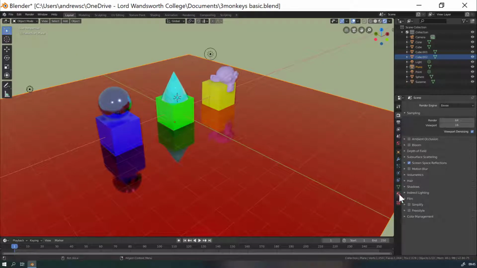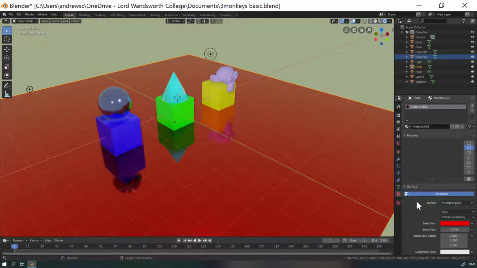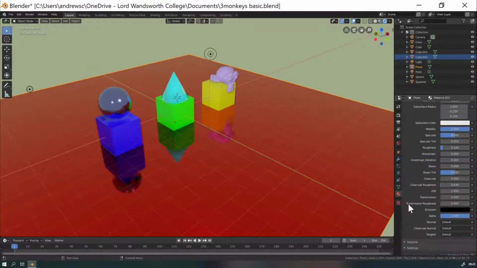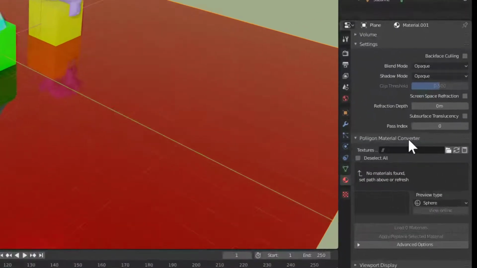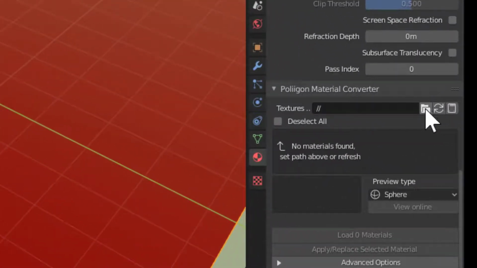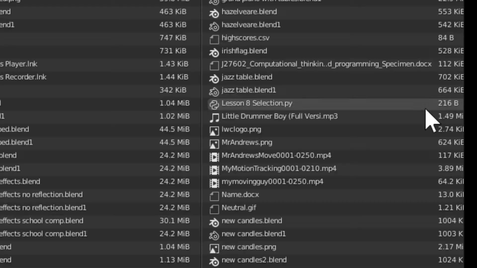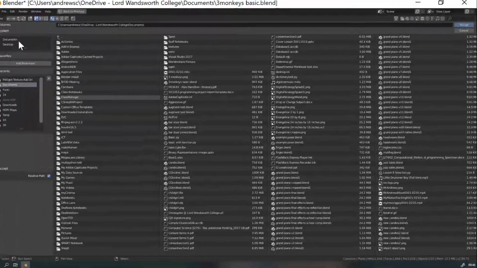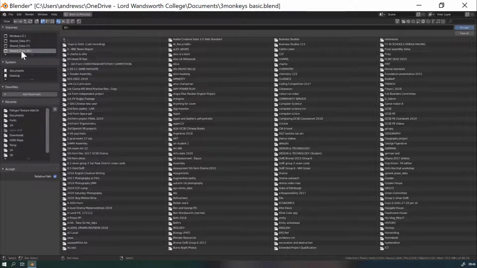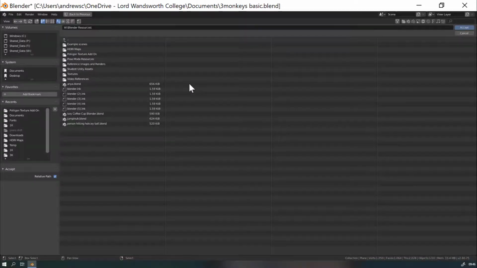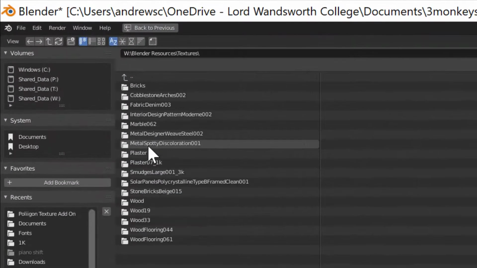So I go back to the material settings, and you may have seen earlier on mine, at the bottom of here, you've got a bit called Polygon Material Converter. If I click on this little folder here, it's going to choose where to look for the folder. Again, we're going to go Volumes and Shared Data W and Blender Resources. But instead, we're now going to go to the one called Textures. And you'll find there's lots of different textures in here. You can choose whichever one you want.